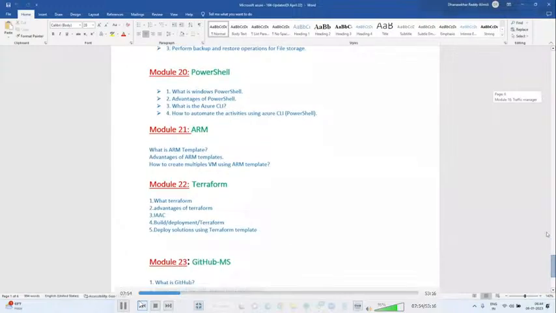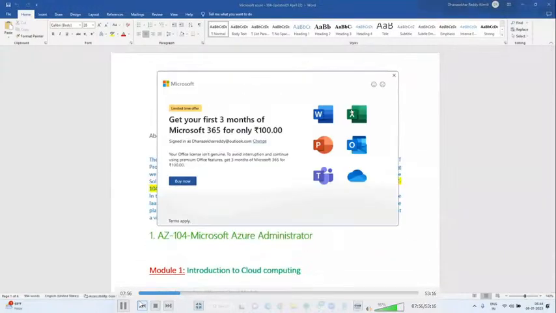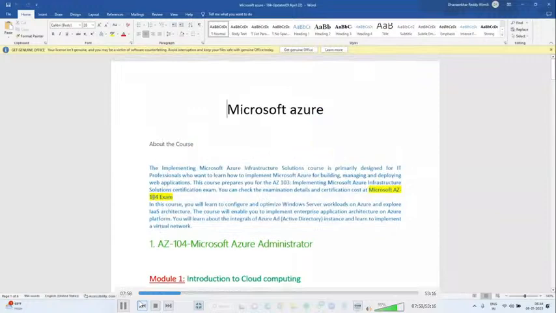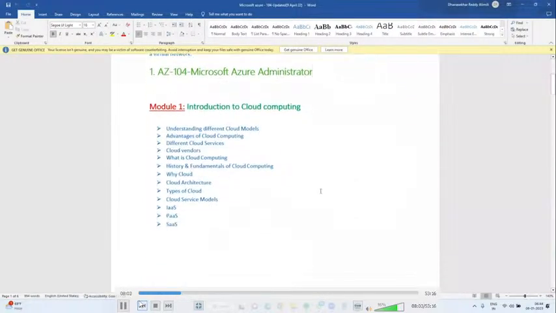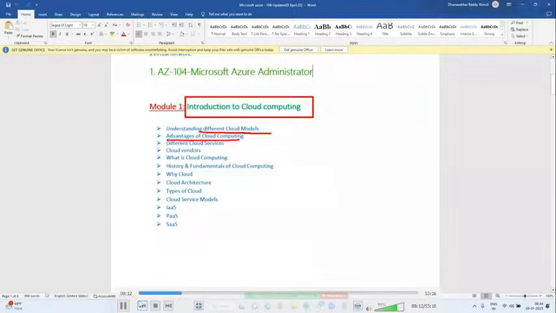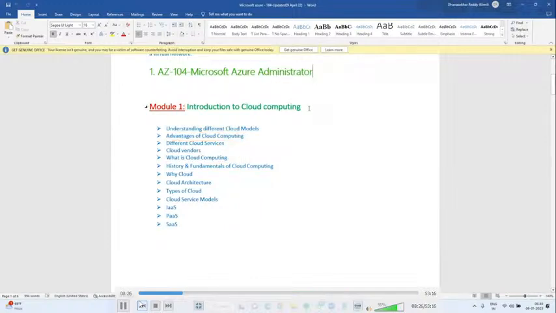This is the certification paper syllabus. As already clearly mentioned, this is the 104 certification paper. First thing, module one. Module one is about introduction to cloud computing. What are the different topics? Advantages of cloud computing, who are the vendors for cloud computing, why cloud, why not. These topics we discussed in the last session. That is module one.